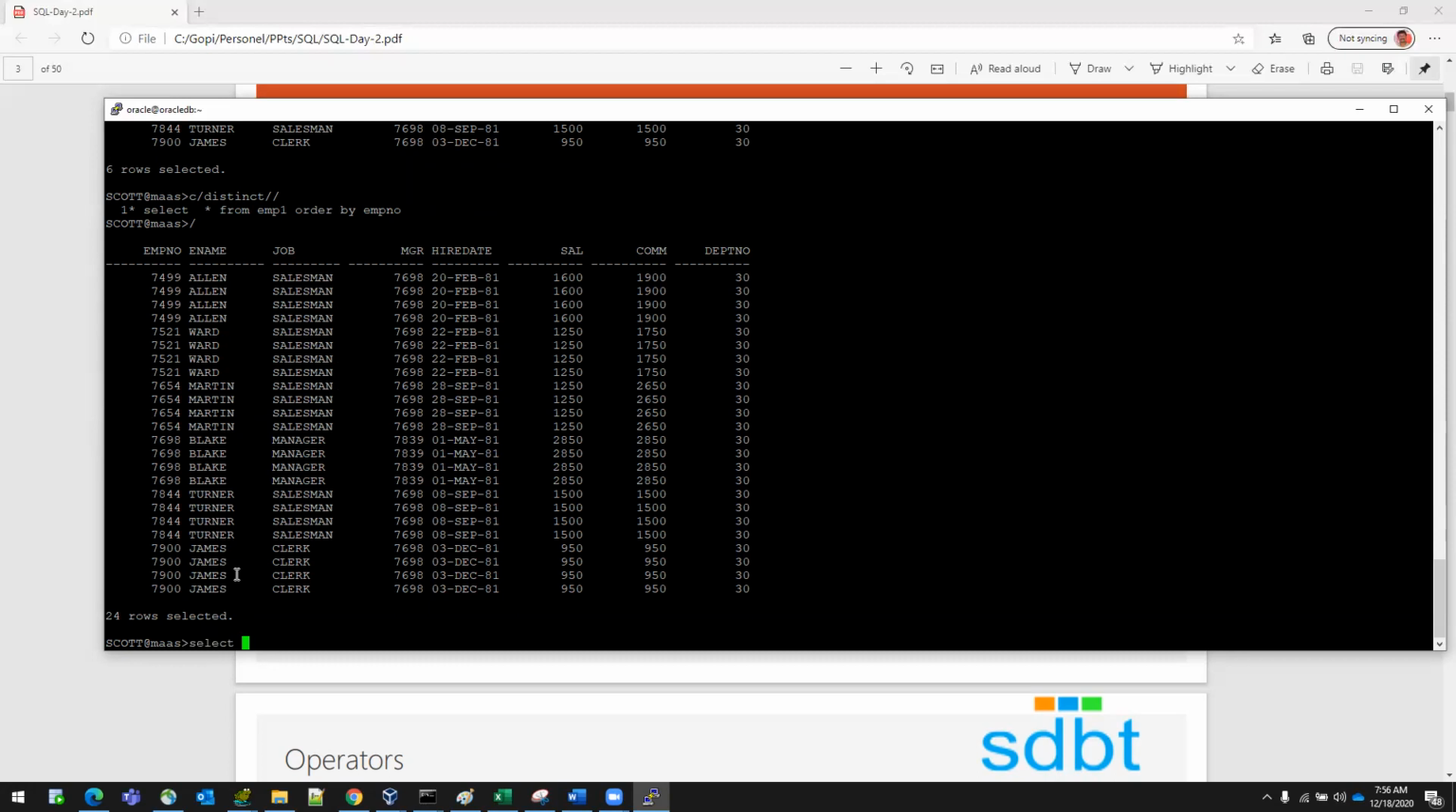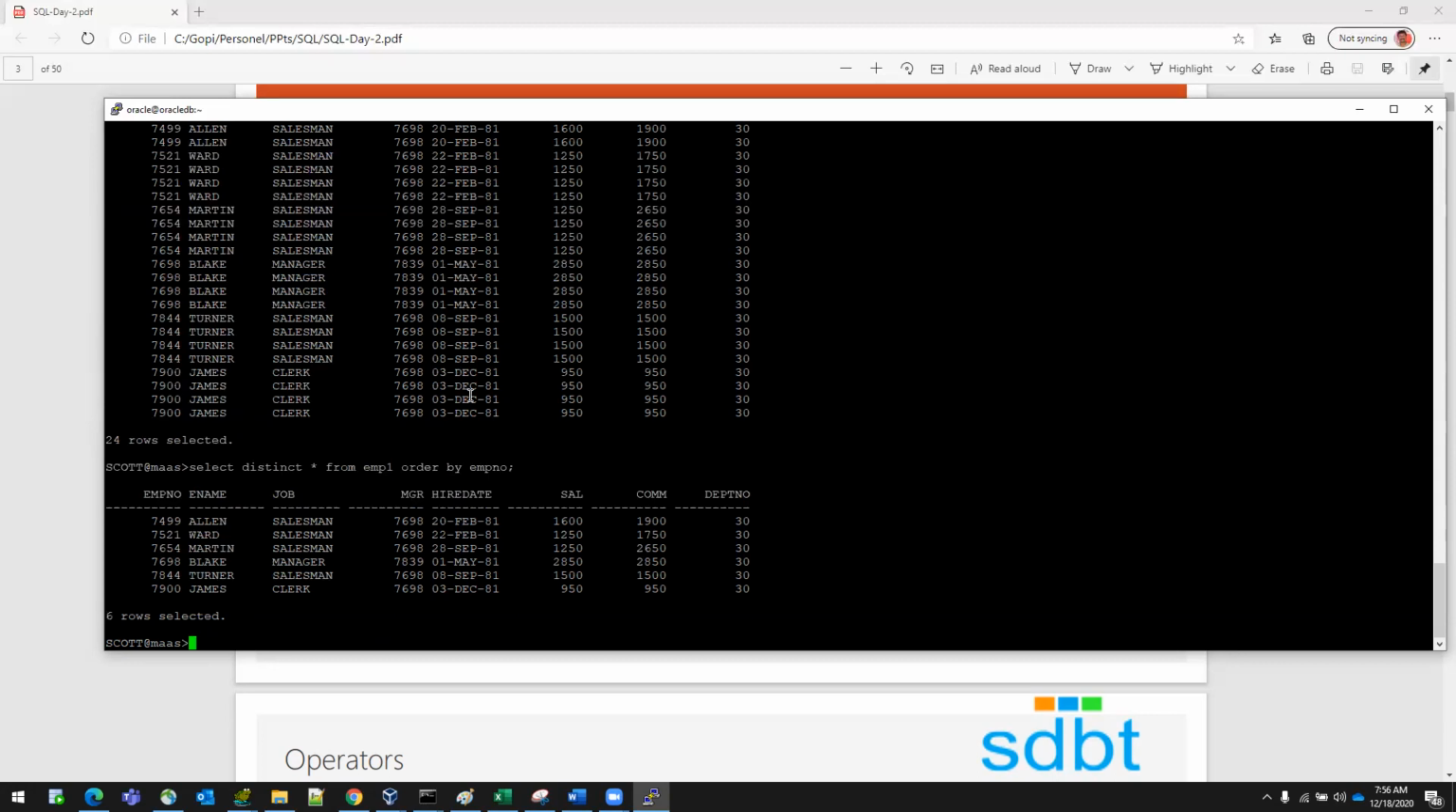You need to select distinct star from EMP. This is the way you can use the distinct. In future, you will see how we can extensively use the distinct clause. Remember, distinct will give only unique values. That's all.